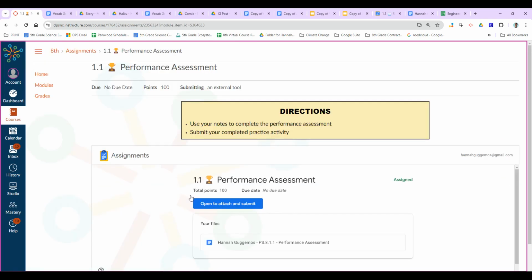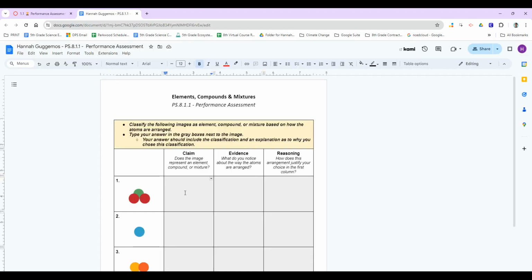At the top, you will see the directions. It tells you to use your notes to complete the performance assessment and then submit your completed practice activity. Just like all the other Google assignments, you'll click on your copy here. It'll open in a new tab. You'll write your answers in the gray boxes and the text will automatically be red. Please do not change the color of the text.